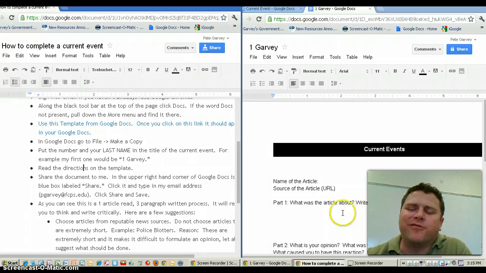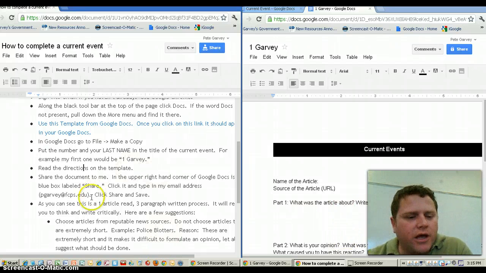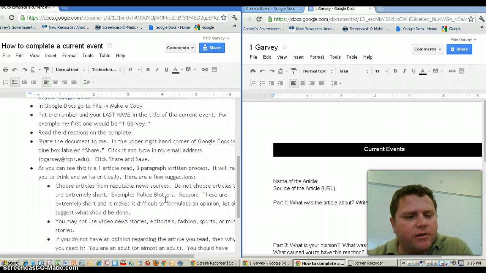And that makes it so I can find it when I'm searching for it from you. Okay, and then it says we're going to share it. I'm going to show you how to share it in a few minutes, but you're going to choose an article. We're going to talk now about choosing an article.